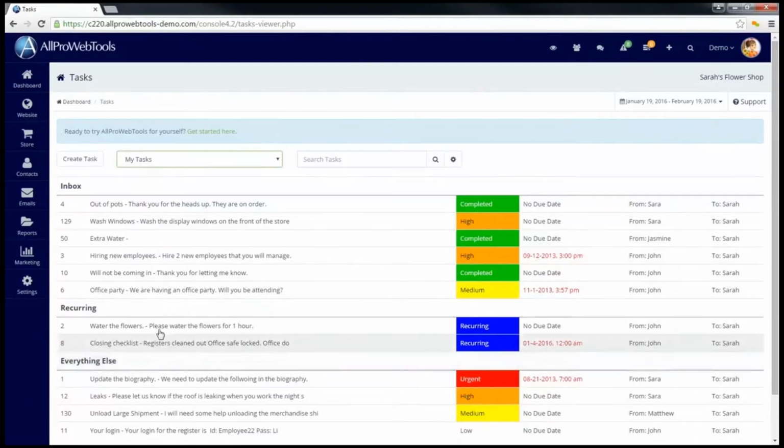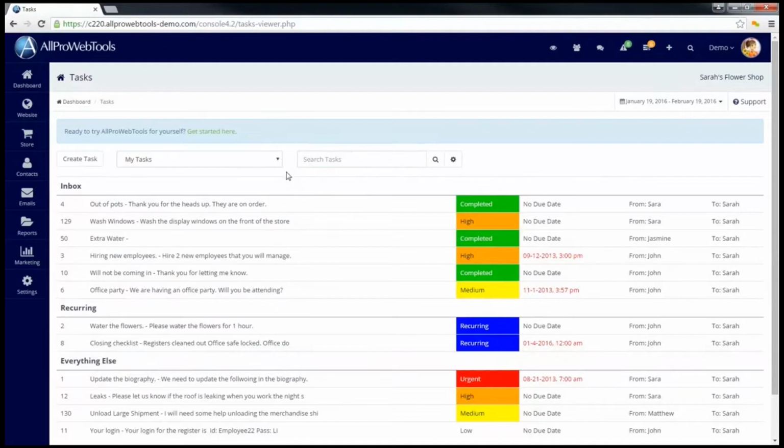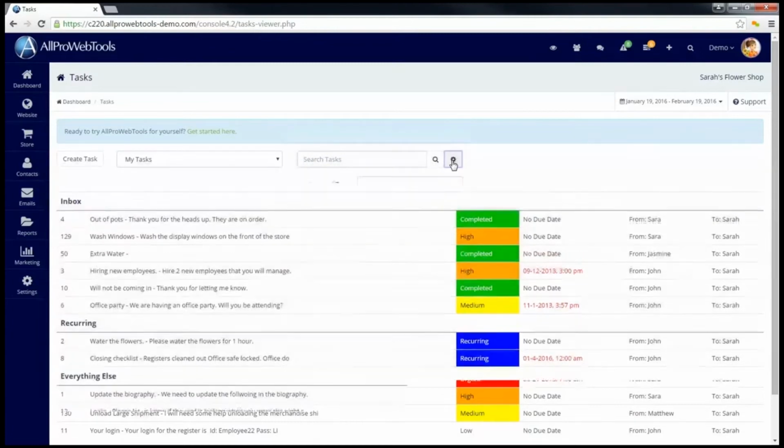Not only can I see my task, but if I go to this drop-down menu, I can select another user and see their inbox as well. I can also go over here to search through the tasks if I am looking for something specific. And if I need, I can go to more advanced search options.